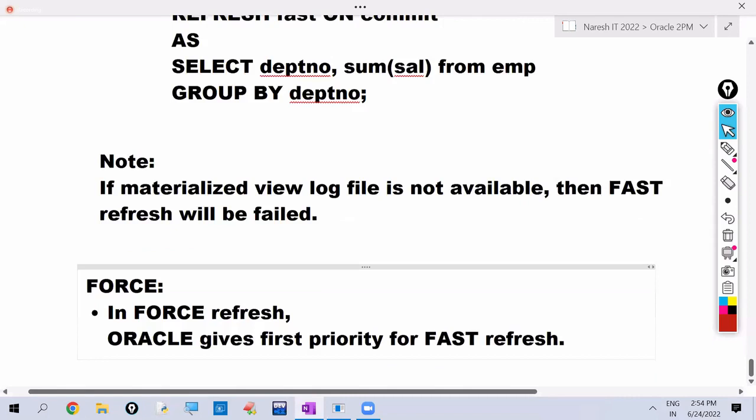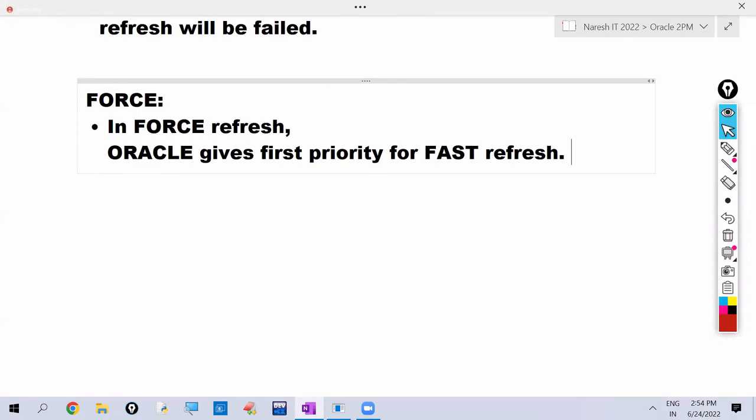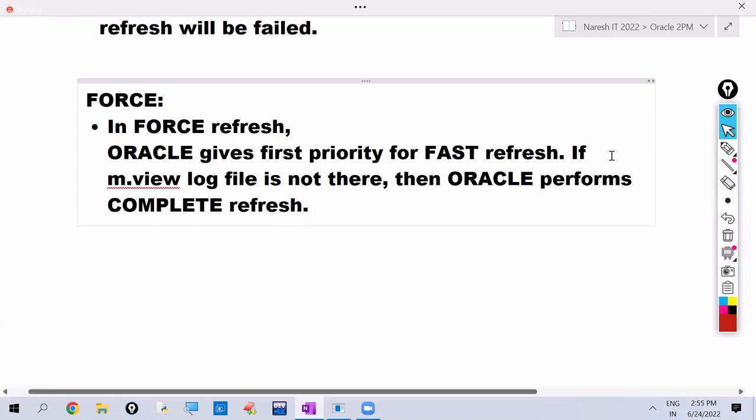So that's why Oracle gives first priority to fast refresh. In case of fast refresh, if the materialized view log file is not there, it fails. So Oracle gives first priority to fast refresh, but if the materialized view log file is not there, then Oracle performs complete refresh. That's it.